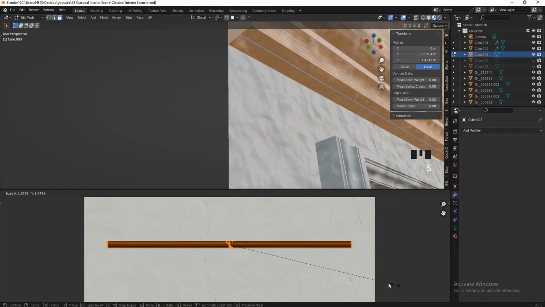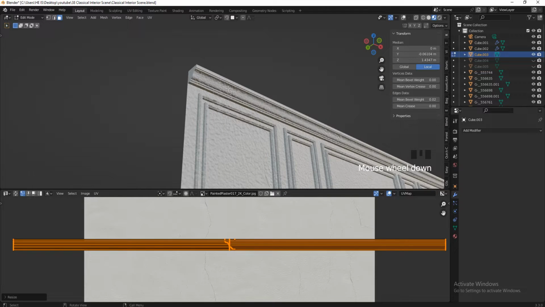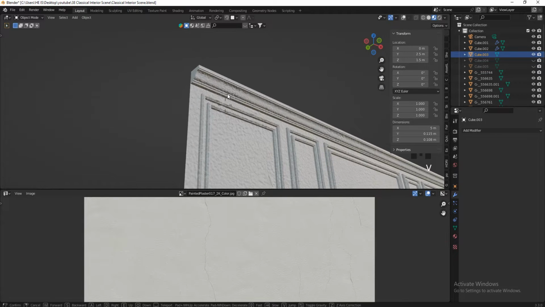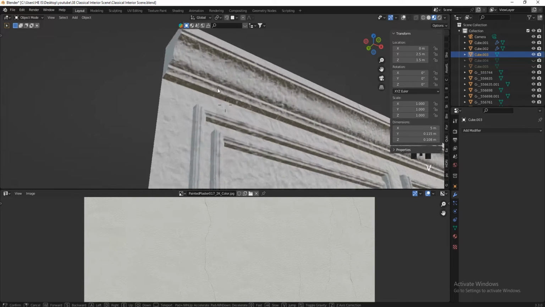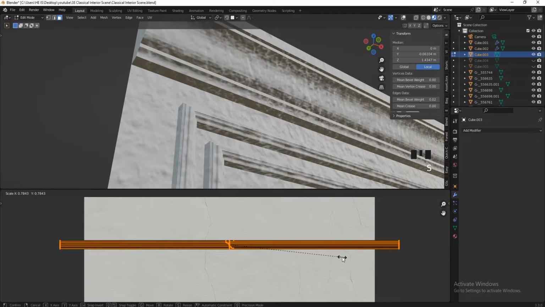So let me press A and scale it until the size is pretty much similar to the bottom one. So let me get outside of the remote, press V and navigate it like this. I think this will be good. So I think the scale is good, right? I think the scale is similar.